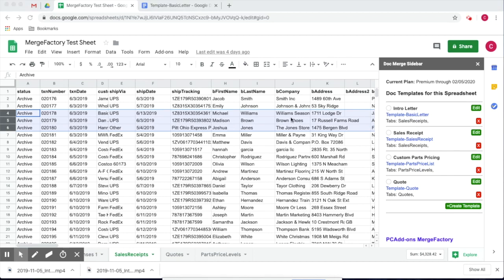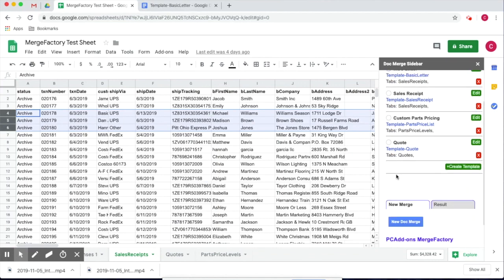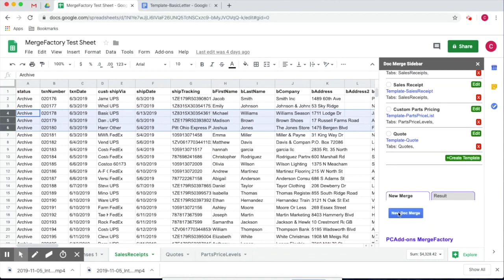The most basic merge is to simply select a continuous group of rows like we have here. Select the template you want to use, and then you click on the new doc merge. And all the merged rows will be merged into one document.